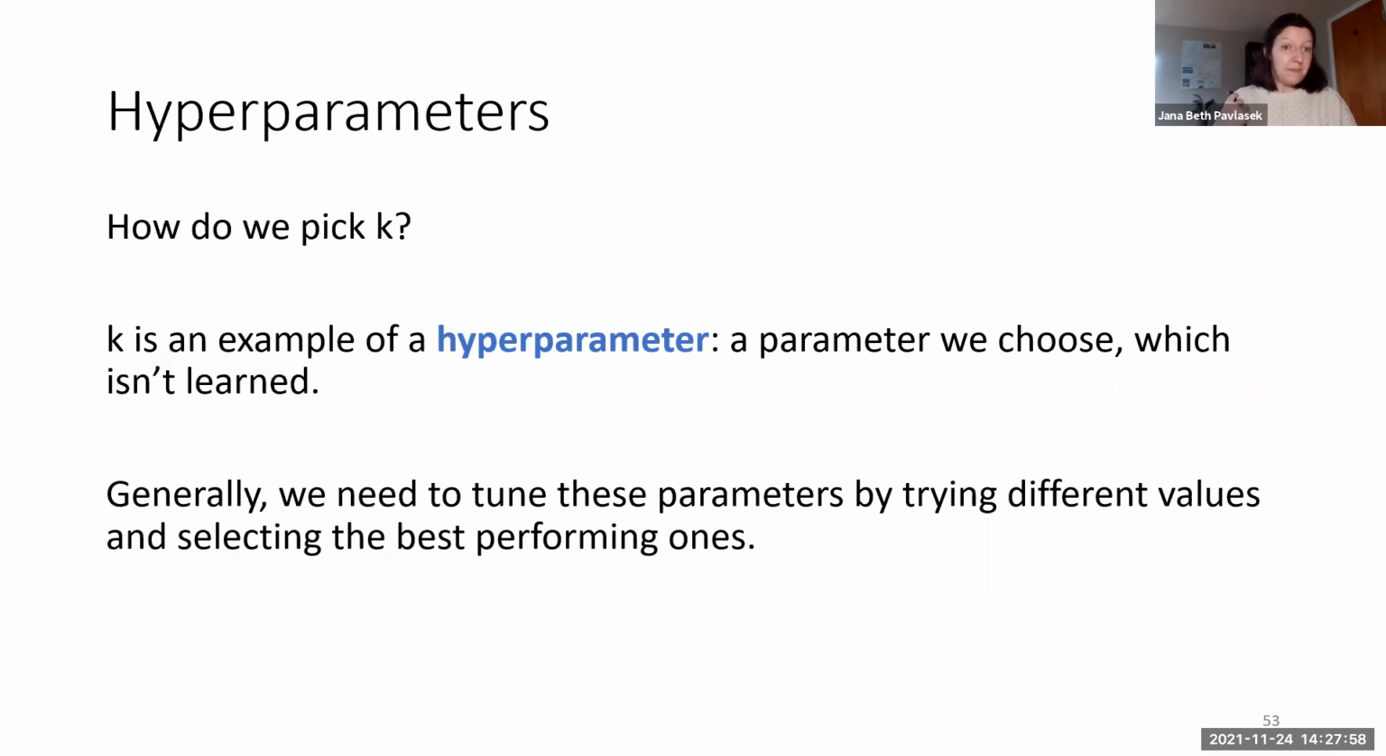So we call k a hyperparameter. A hyperparameter is some parameter that we choose that isn't learned automatically by our algorithm. So in k nearest neighbors, k is a hyperparameter. Other examples of hyperparameters are what model we're choosing, so choosing nearest neighbors as the model, or the data that we're choosing. Generally we need to tune these parameters. So for k, we need to try lots of different k's and see which is the best performing one.